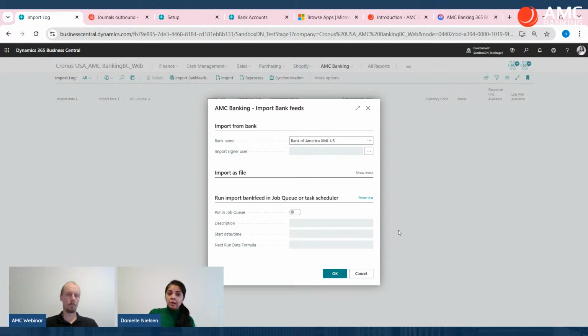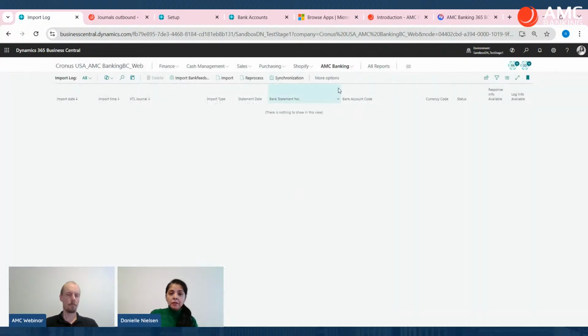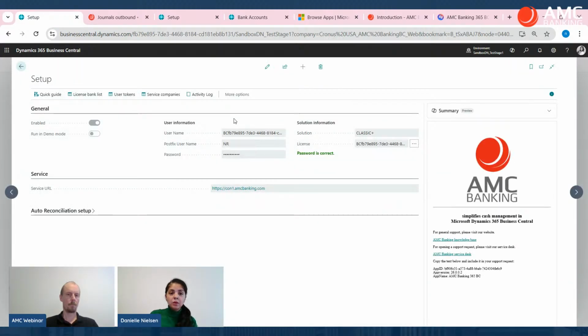If your bank does not have this direct connectivity and you still need to get the files manually from the bank, you need to go here and import the file. But for this, I'm going to ask the system to generate a file for me, and then I will show the results in a moment.